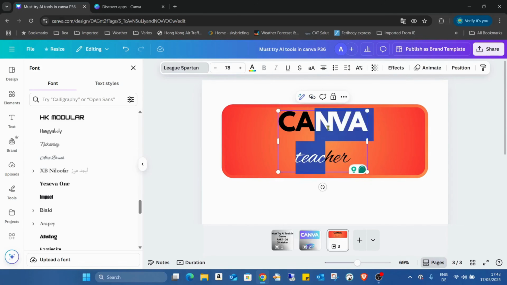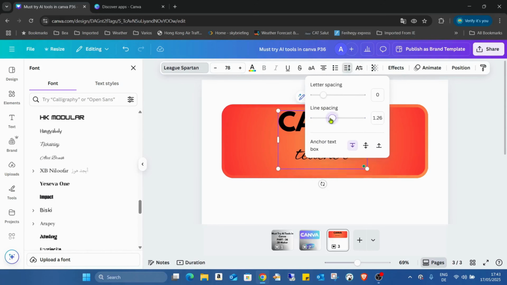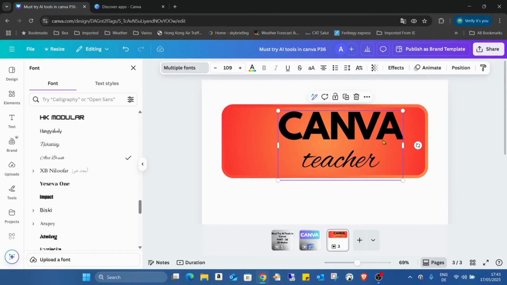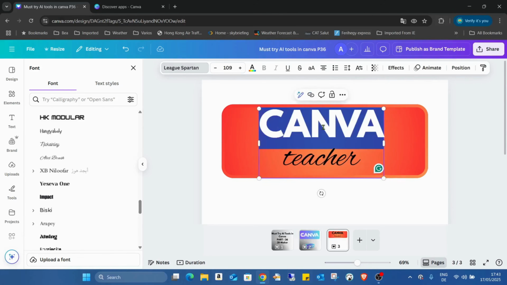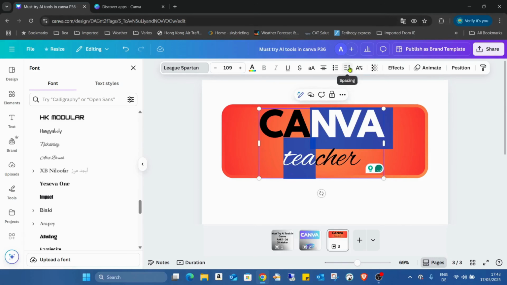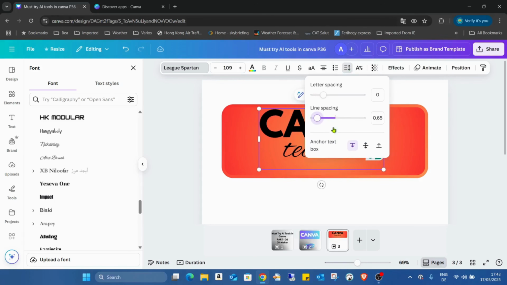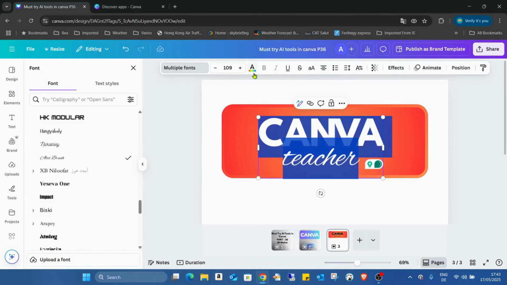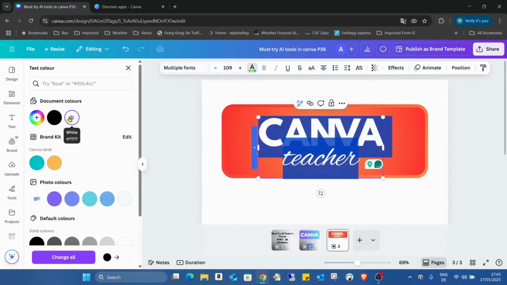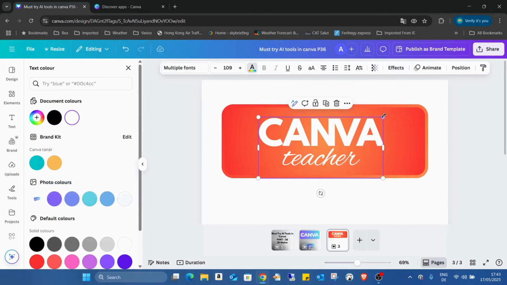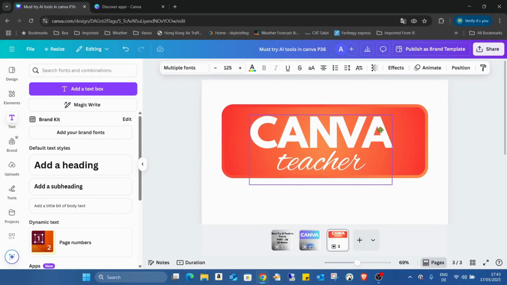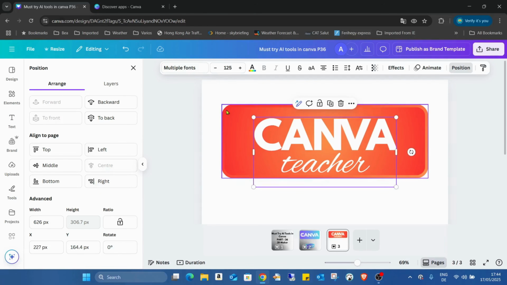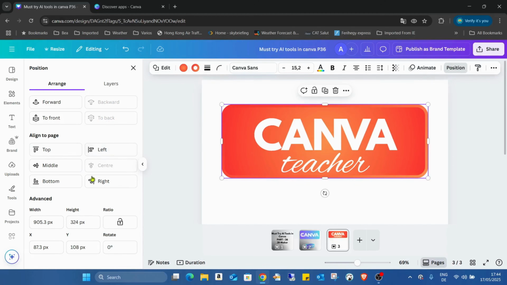So just select both lines, go into the spacing and reduce the line spacing, increasing the text. I can even reduce the line spacing more and just change the color to white. Yes, like this. And even increase the text a bit more, like this, position, center, and selecting this. This is also in the center. Nice.